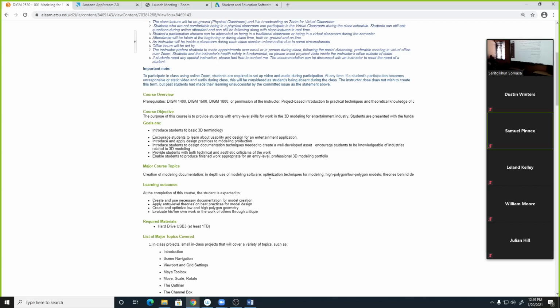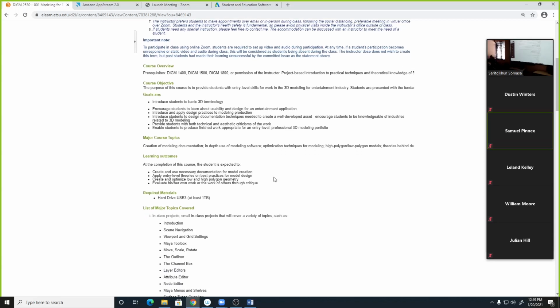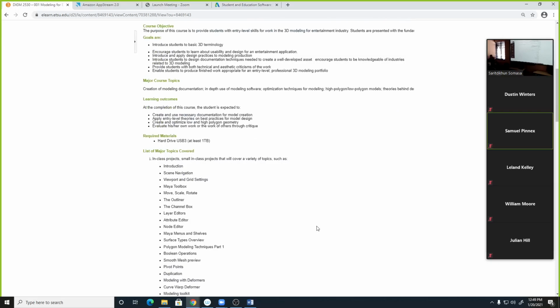The major course will be more modeling in depth, using modeling software, optimized technique for high polygon and lower polygon, theory behind modeling and so on. Okay. Learning outcome, so you should be able to create complex models. The first project will be a little easier than the third project.